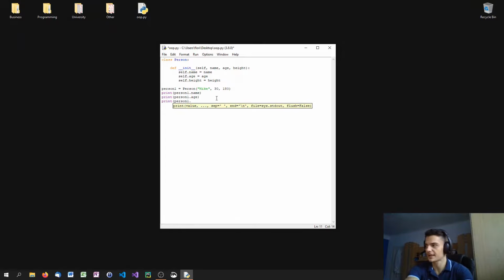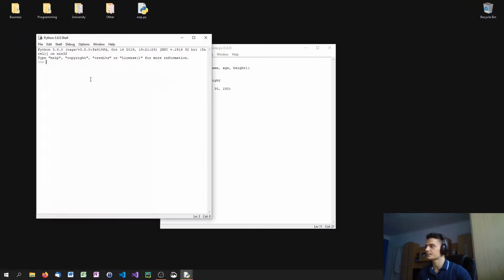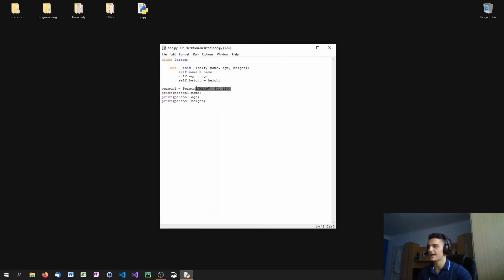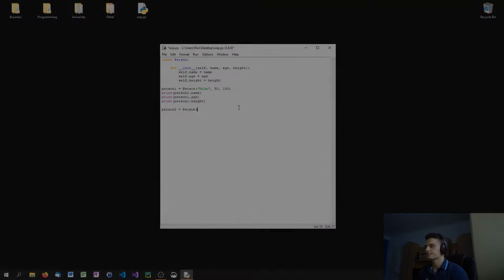And then, of course, I can go ahead and print the height of that object as well. As you can see, I can print all the attributes because I have defined them. I have passed values for them. And of course, when I now define a person 2, I can pass different values, and it will not always be the name Mike. I can call the second person Sarah, or I don't know, like Bob or something.